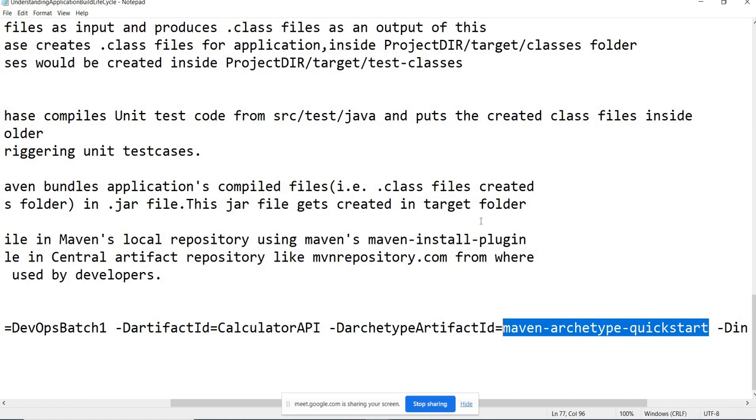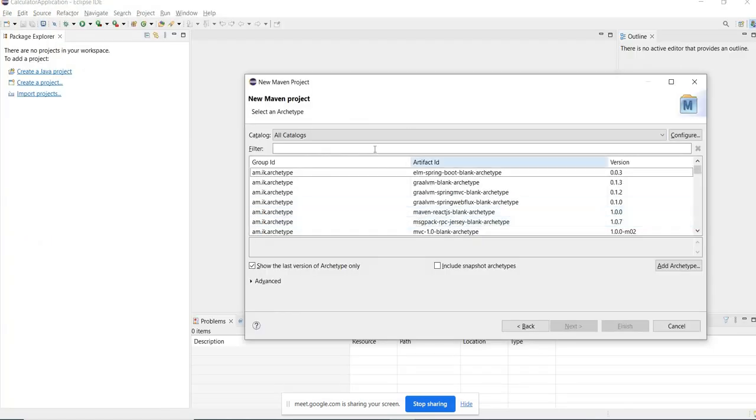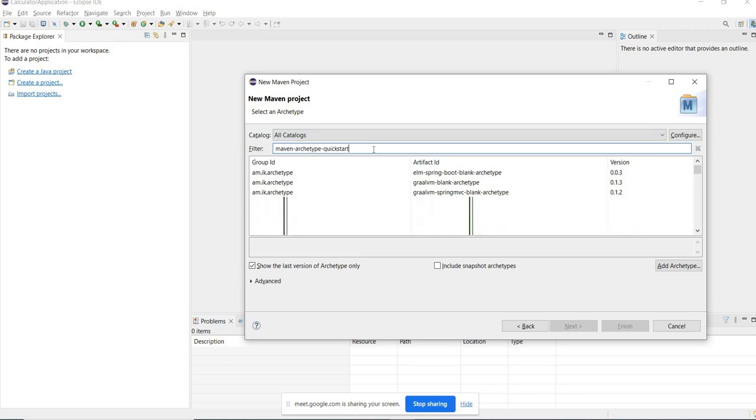Yesterday we also talked about a web app plugin which creates the directory structure for a web application. So Maven has different plugins responsible for creating a directory structure for different types of applications. Okay, so this plugin we need. So let's go here and just put the name of this plugin over here.